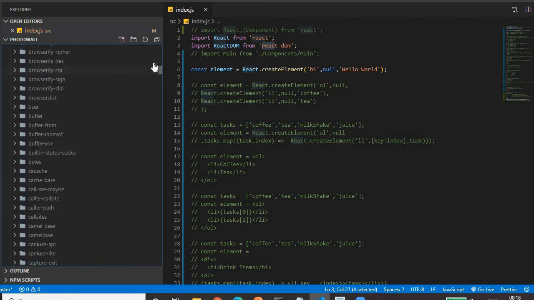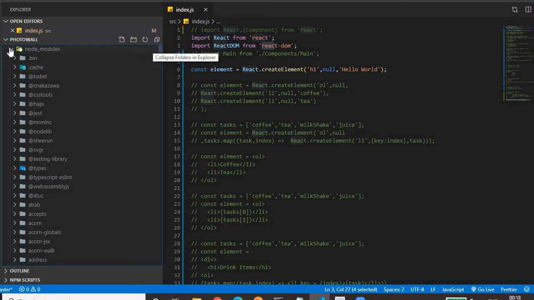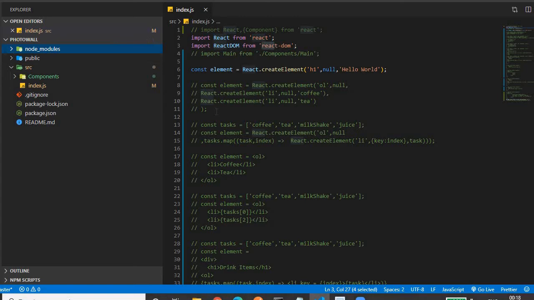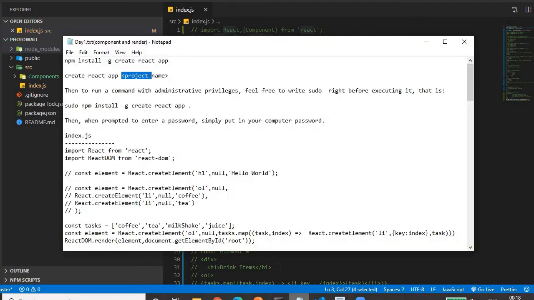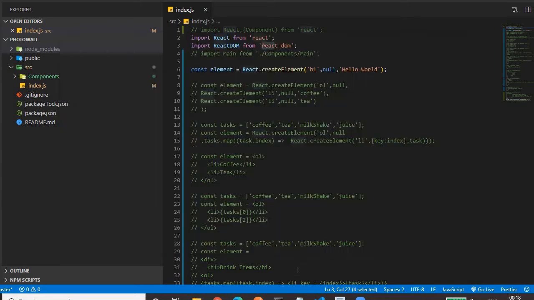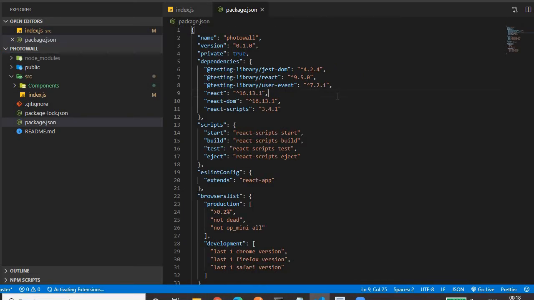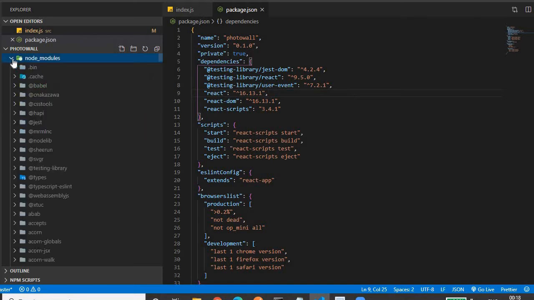These packages are coming from node modules, and they are installed just by executing the command create-react-app followed by the project name. This is the command that will create the node modules with the required packages. And if you see, this is the package.json file. This is also one of the important files. You will find all the information about the packages that are necessary for our application, or that are installed in the node modules folder.